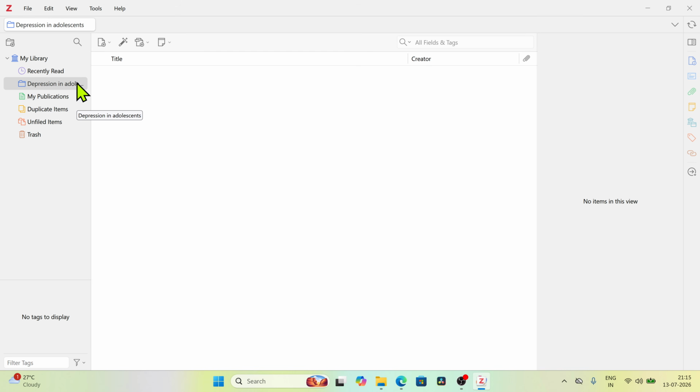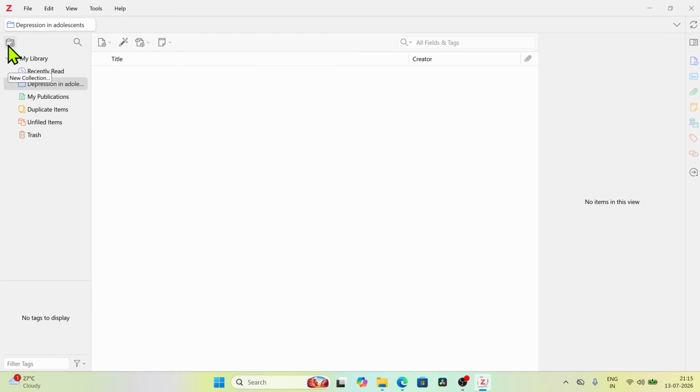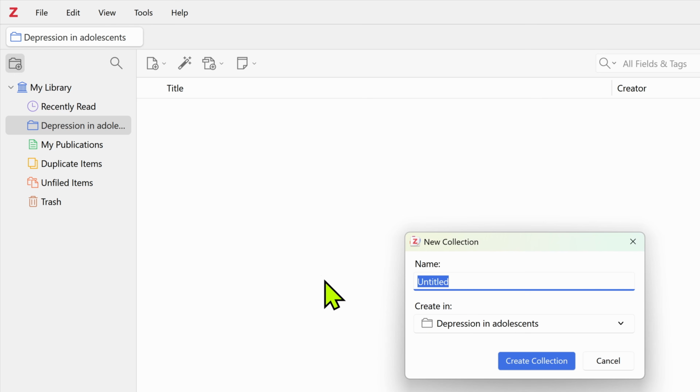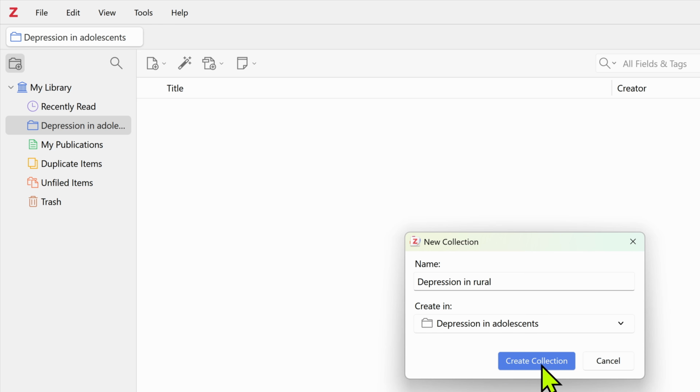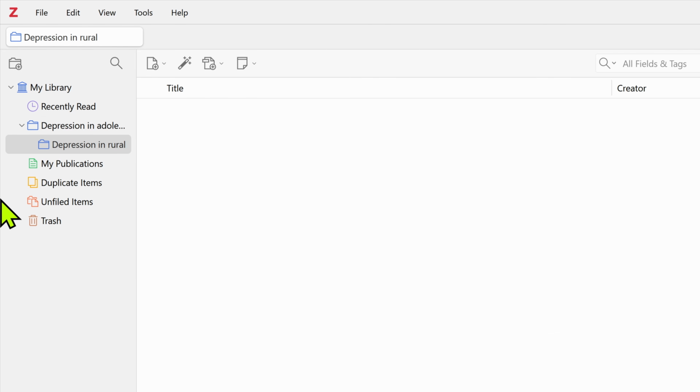So I want to also compare how the depression status is in urban area and in rural area. So I need a sub collection. So how do you create a sub collection? It is the same button. You have to click on new collection. Just give depression in rural. You want to place it inside depression in adolescence and not in my library. If you place it in my library, it will create a new collection itself. So I want to place it in depression in adolescence. I click on create collection.